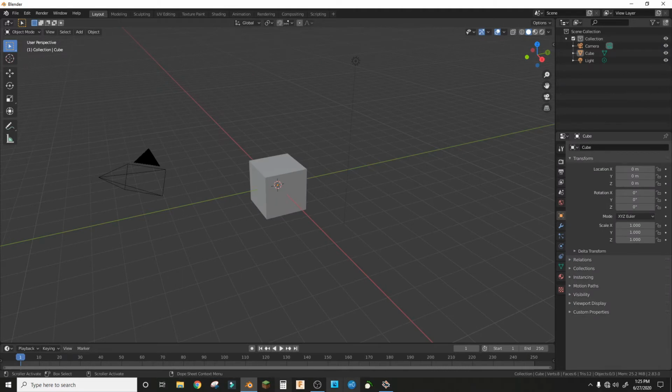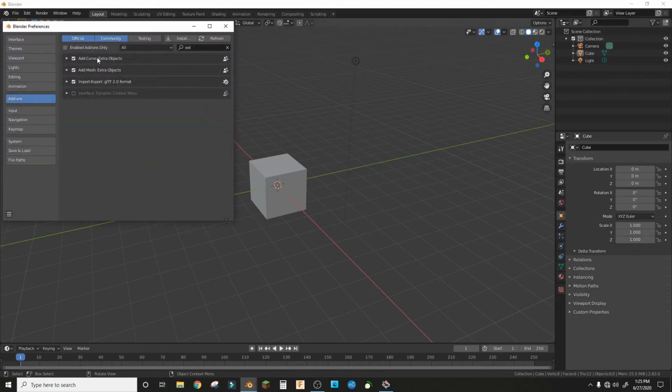Hey guys, today we are going to make a paperclip, for details you can add in your renders if you have any papers in your renders. So first, go into Edit, Preferences, and get Add Curve, Extra Objects.